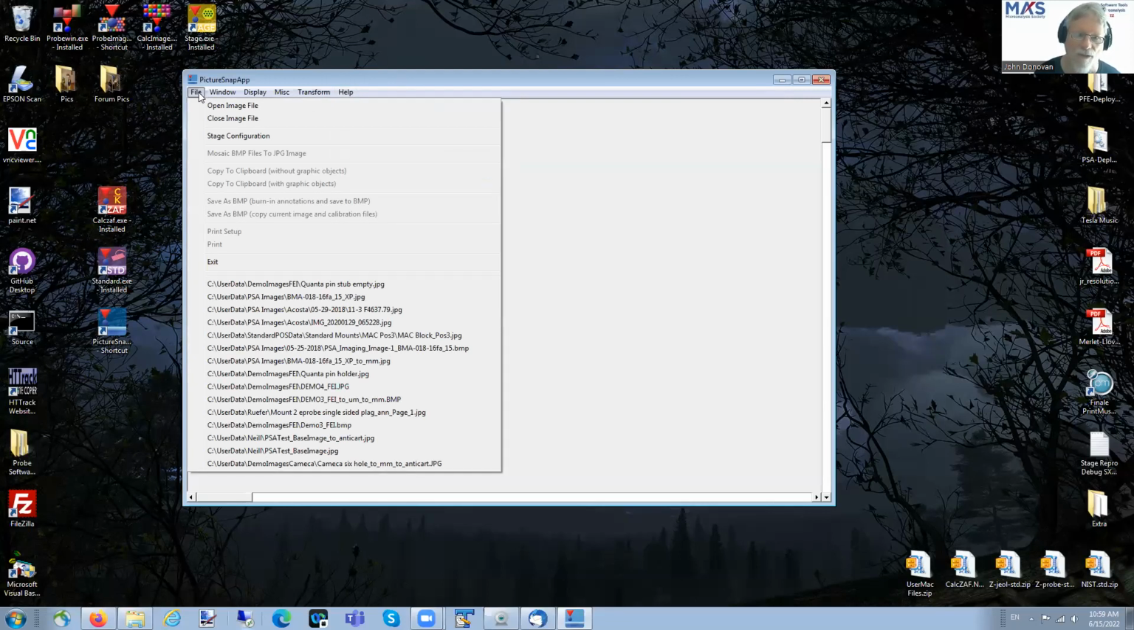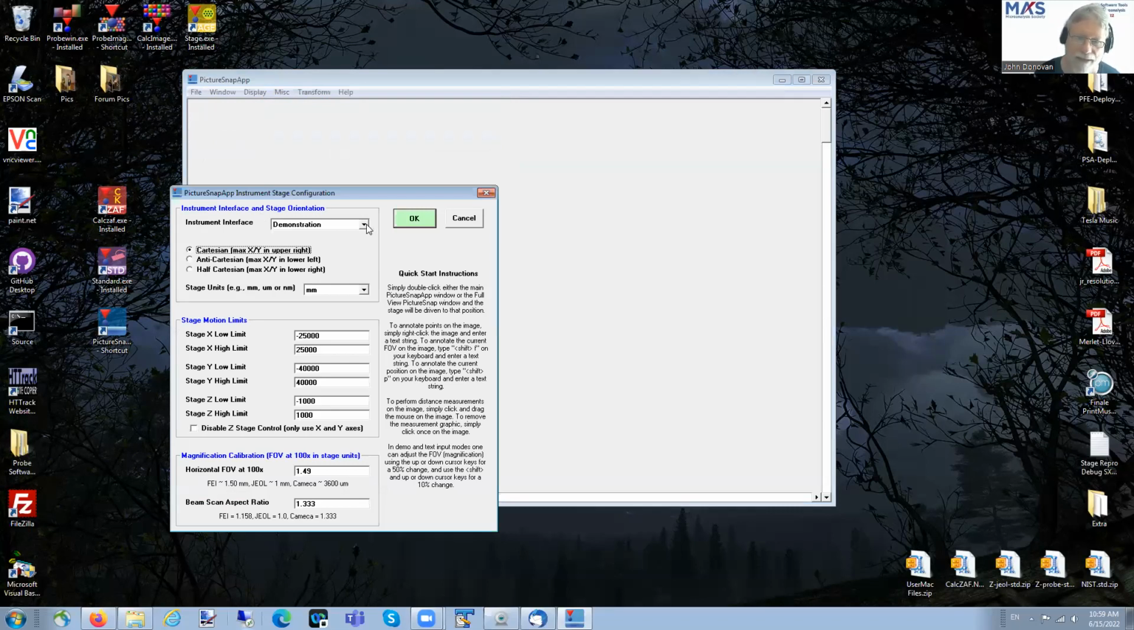To start out, you install the software, and before you open a file, you go to stage configuration. There's a demonstration mode, which simulates as though you were actually talking to an instrument, and there's also a text input mode. The text input mode and the demonstration mode are free. The text input mode is used by lots of people on instruments like ICP-MS, laser ablation ICP-MS, SIMS, even TEMs. You can use it on Hitachi instruments that we don't directly support.